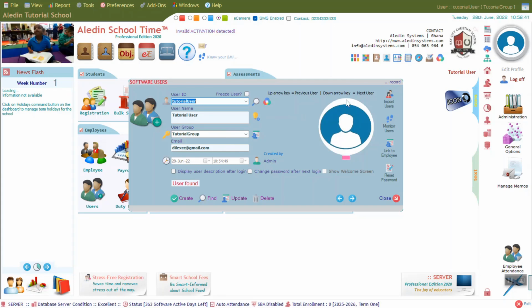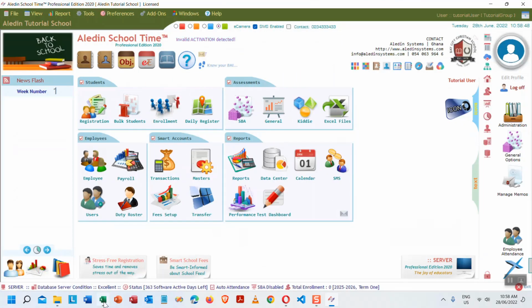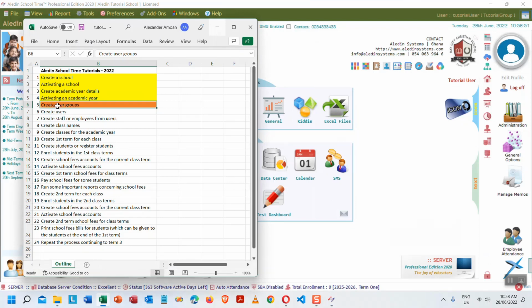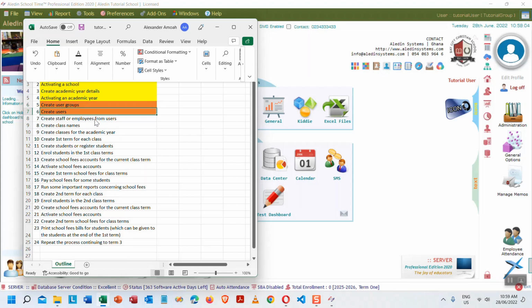All right, before we do that, we are going to create a staff. We are going to create a staff from the user. So here we have created user groups, we have created users, and then here we are going to create staff or employees from users. The tutorial user that we created, we are going to link it to an employee or a staff, or make that user a staff or employee.